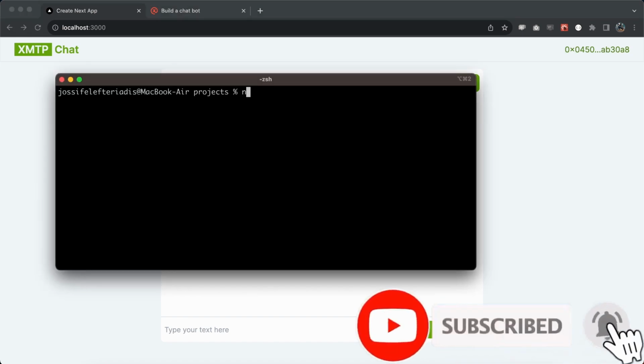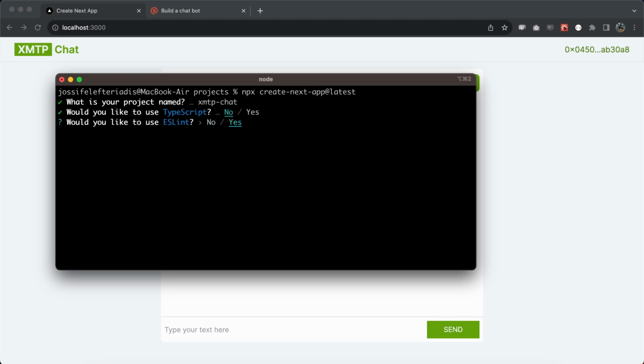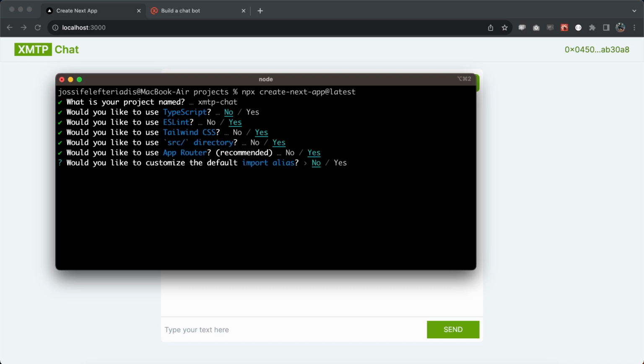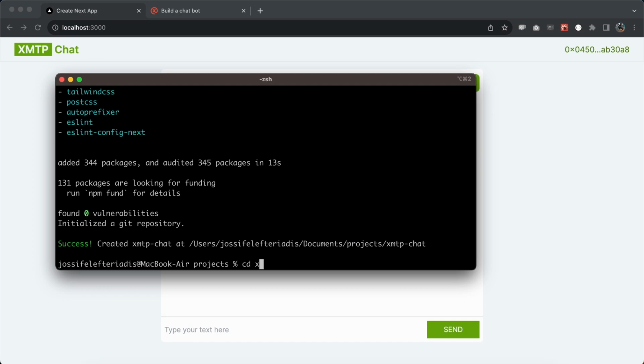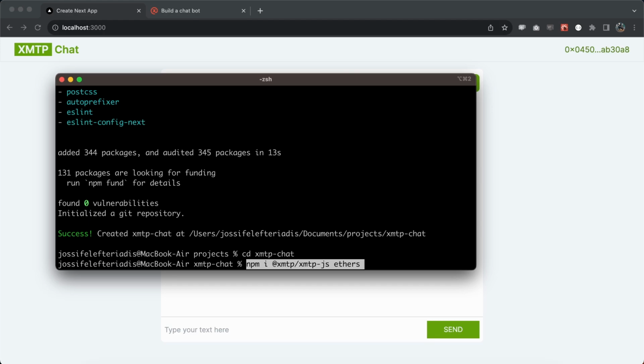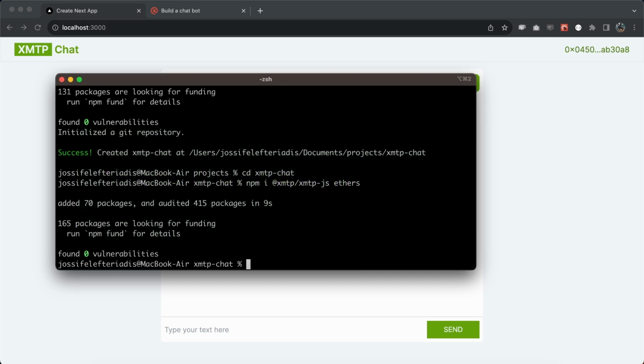Open a terminal and create a new Next.js application by using the command npx create-next-app@latest, and we're going to name this xmtp-chat. Hit no on TypeScript and yes on all the other ones besides the last one. Once it's finished, cd into that directory and install the XMTP.js library along with ethers. That's the only two dependencies we need, so let's open the application in Visual Studio Code.